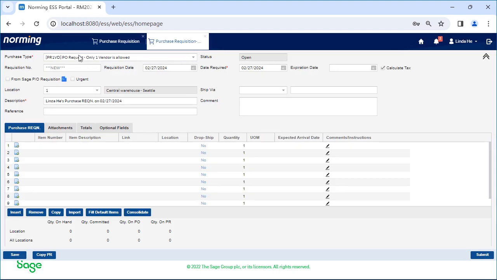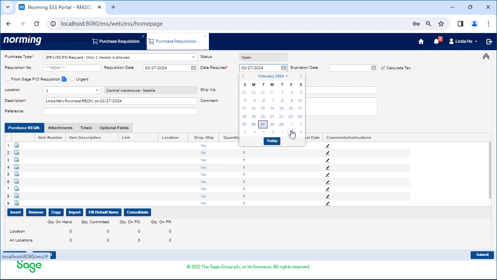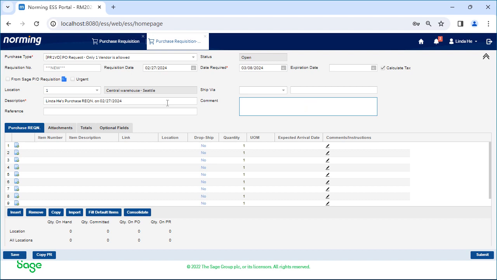And here we can select a purchase type, and the purchase type decides which workflow will be used, which items or goods can be purchased under this particular type, and which vendors you can purchase from. You can specify the requisition date and the date required. Let's make it next Friday. We can make this PR urgent because I need these goods by next week. You can enter your description, comments, or reference.